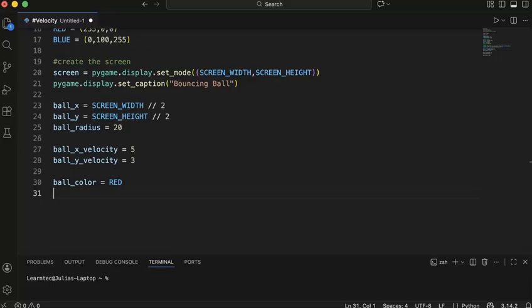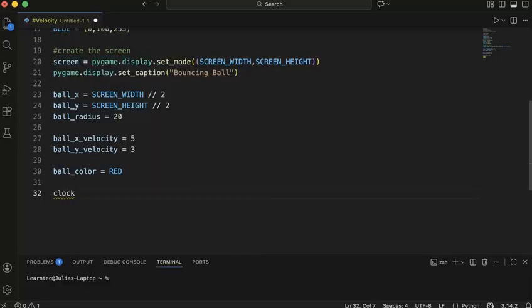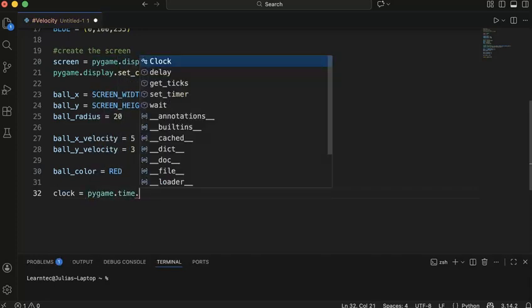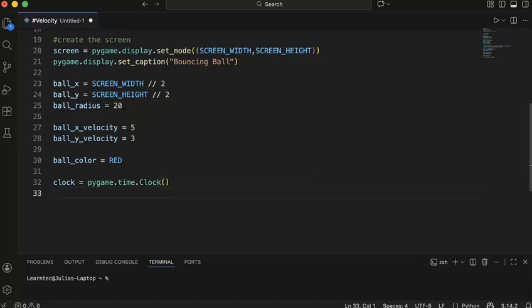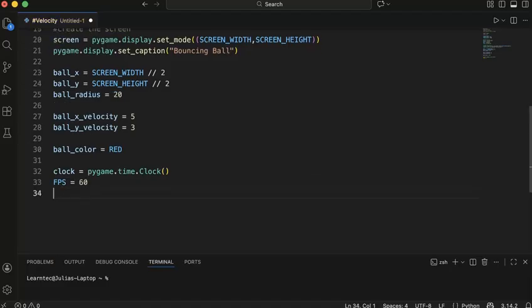So the next thing we need to do, as we did previously, is set our clock. So we're going to create our clock: clock equals pygame.time.Clock, open close brackets, and then our frames per second is going to be 60.